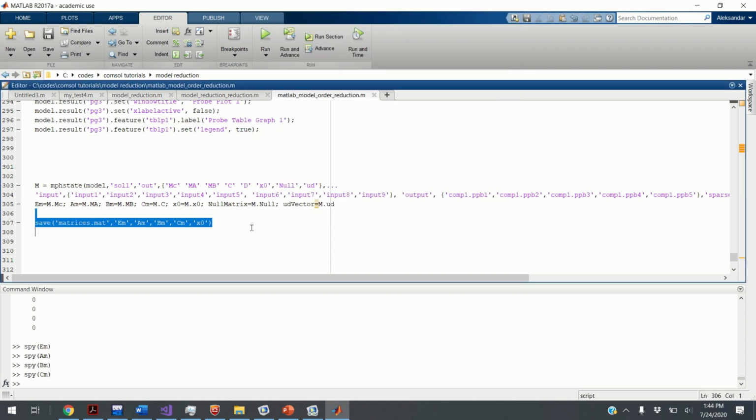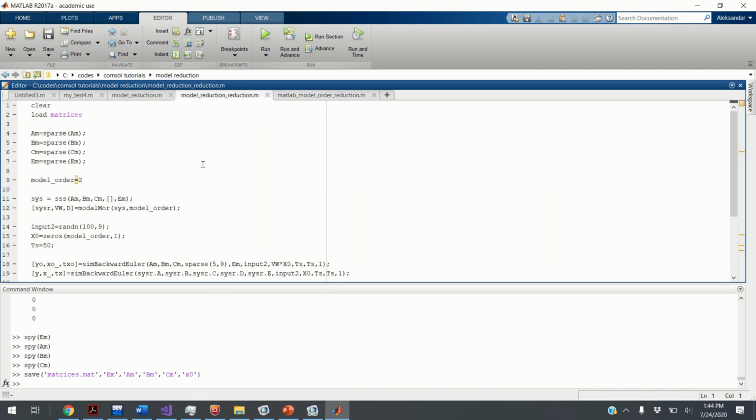Okay, finally I'm going to save the matrices. I'm going to save them in a file. And now I'm going to perform the model order reduction. So this is the main part of this video. I'm going to explain to you how to perform the model order reduction.